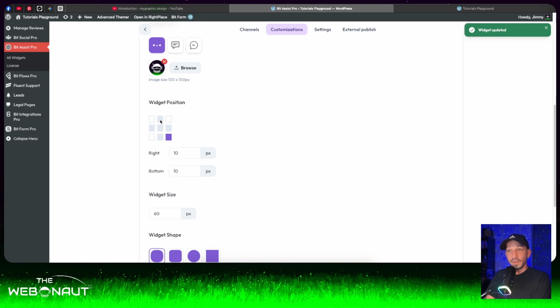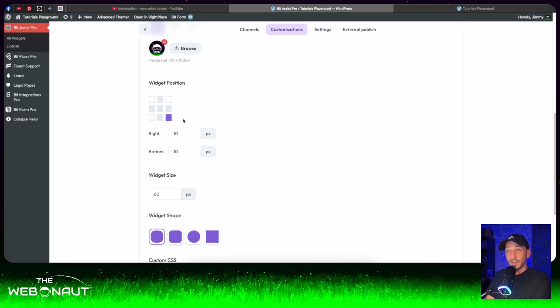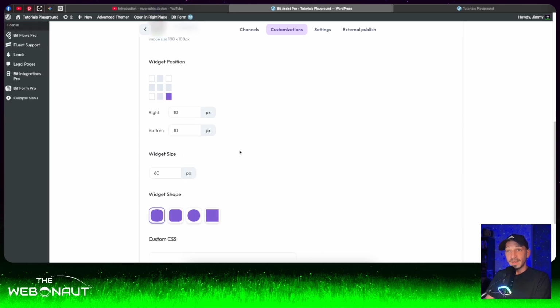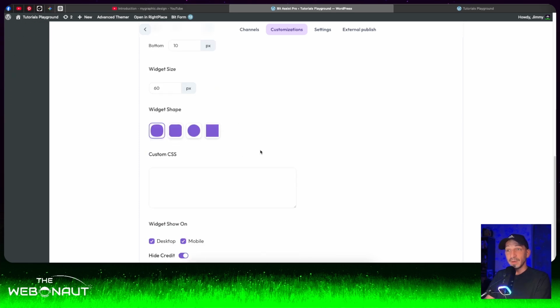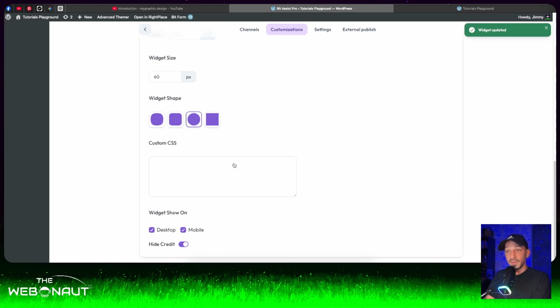Widget position obviously talks for itself. You can put it on the top right, top left, bottom right. It is now at the bottom right on my site, but you could just change it the way you want. You can also just put some spacing depending on where you put it. And then you have the widget size and then the widget shape. And we're going to switch that to be a circle since my logo is actually a circle. You could add some custom CSS.